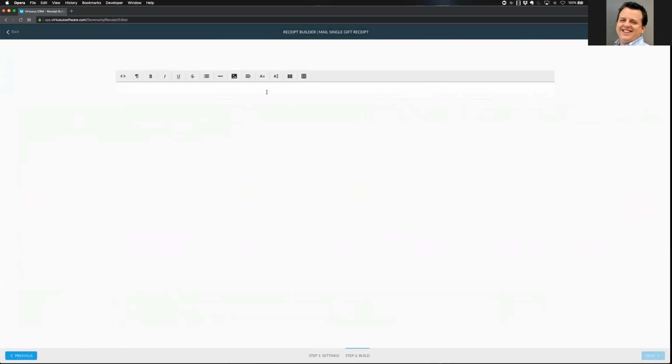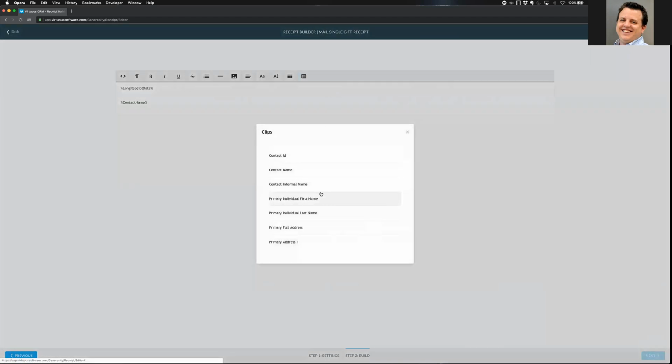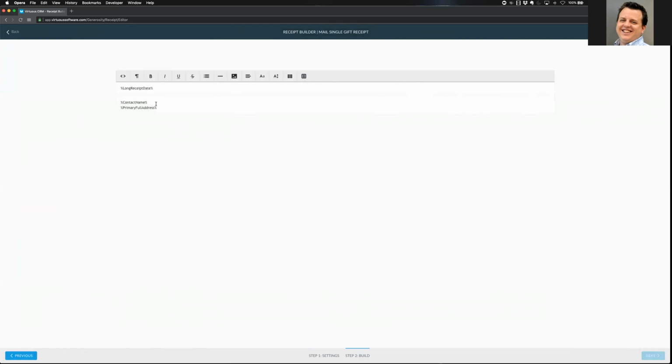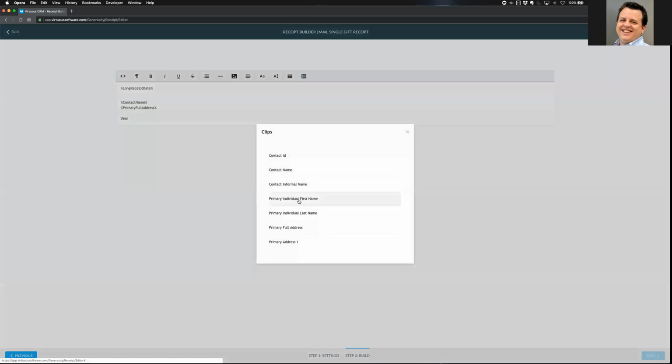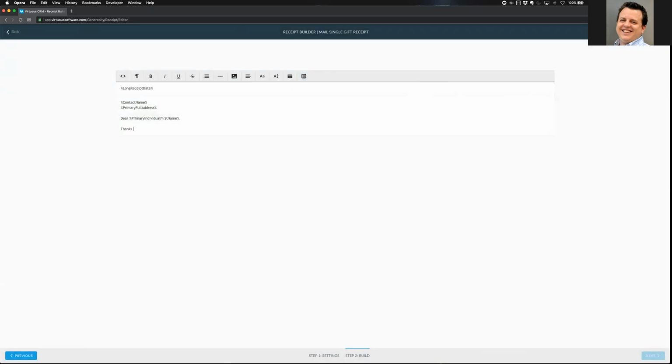And then in here, you can add images to the top. If you want to add that image on here, as opposed to printing on it, you can. You've got all those handy merge fields to do neat things like the long receipt date, and then the contact name. You can hit shift and enter if you want to do an address block, because the default is to add a space in between. Unless you hit shift and enter, that'll eliminate that space to do your address block. And then, dear whoever that person is, primary individual first name, thanks for your money.